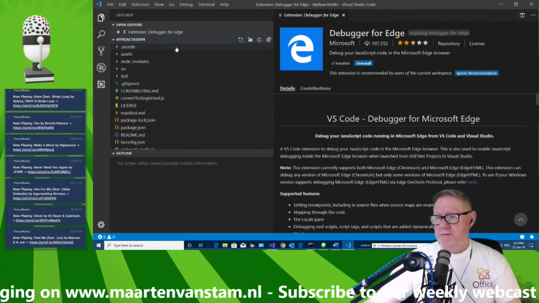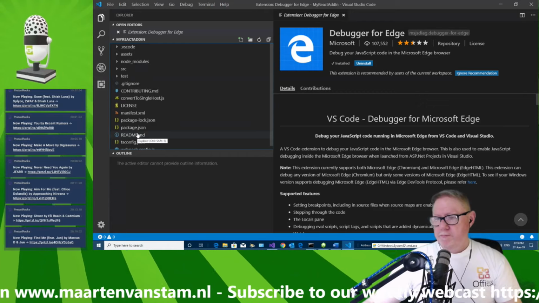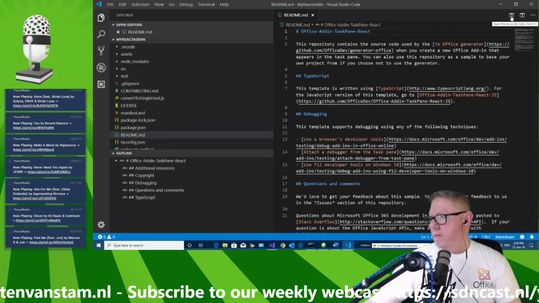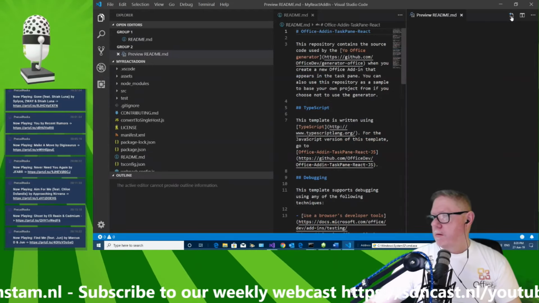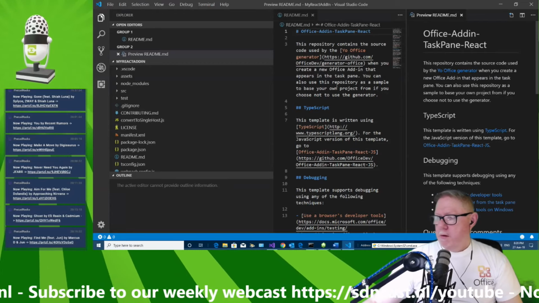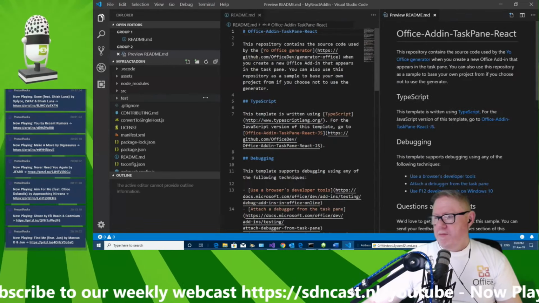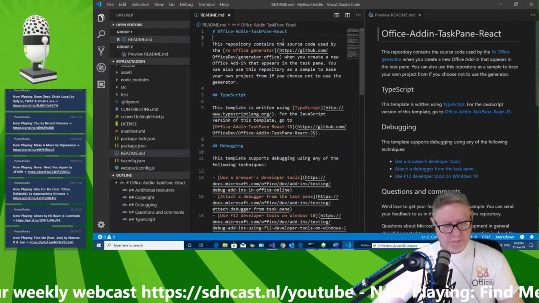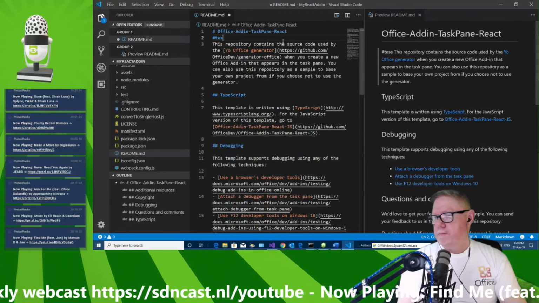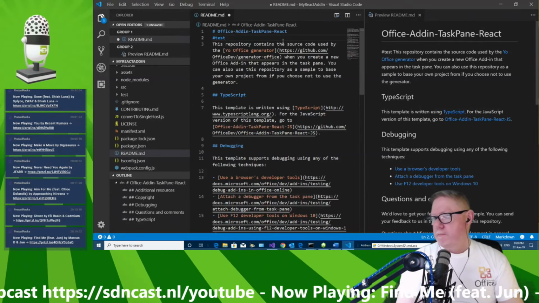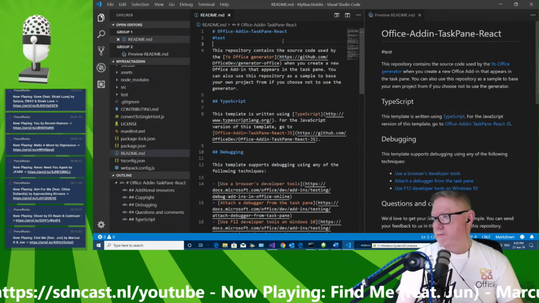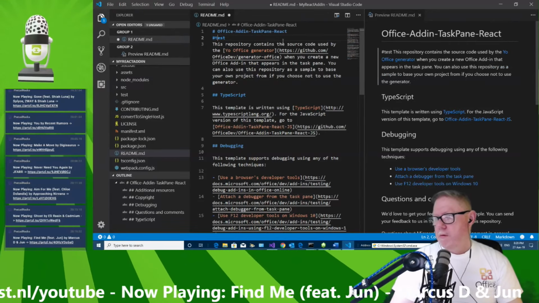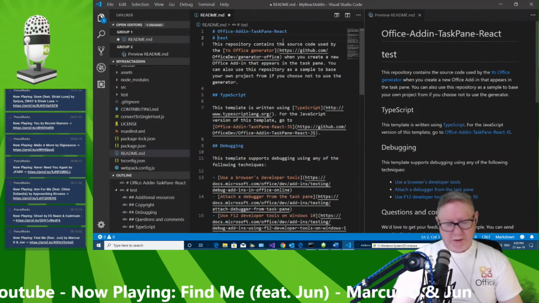Back to the files. Readme. This is also a nice improvement where you have the markup side by side. Test. Okay. Just like that. Test.